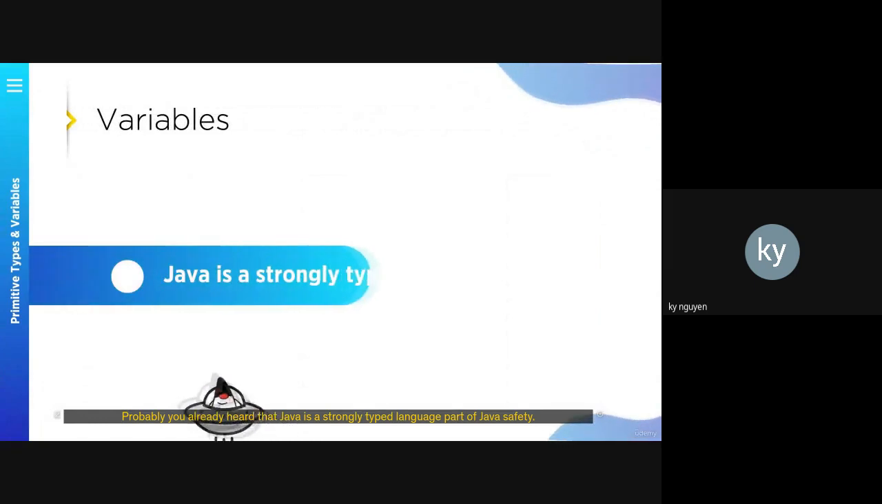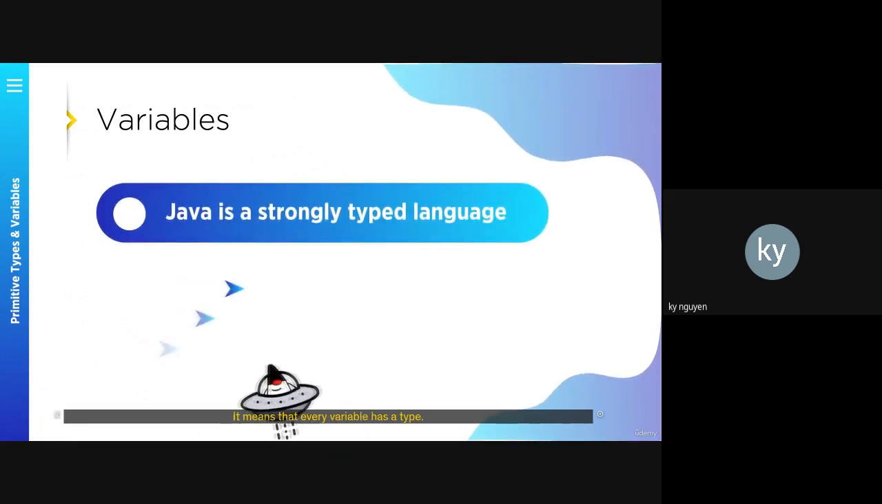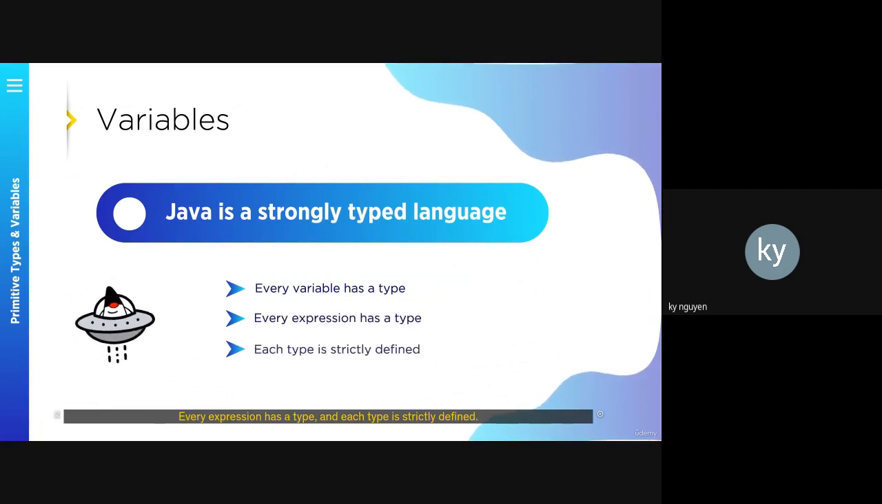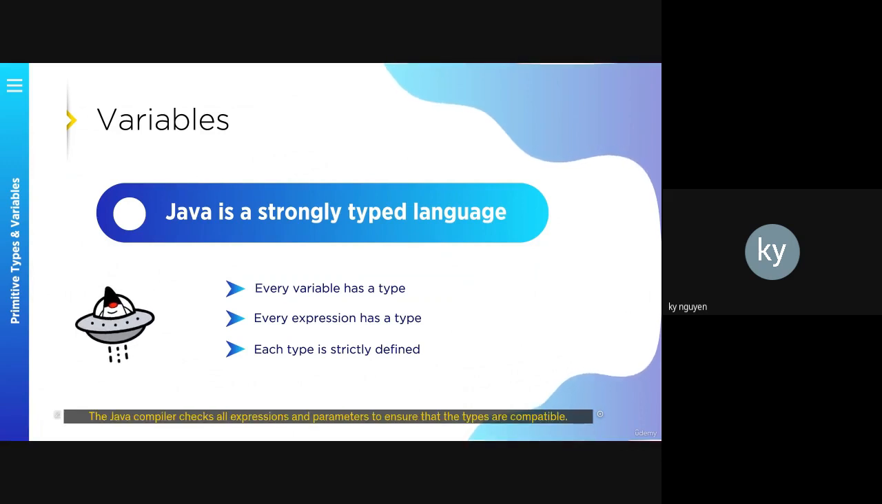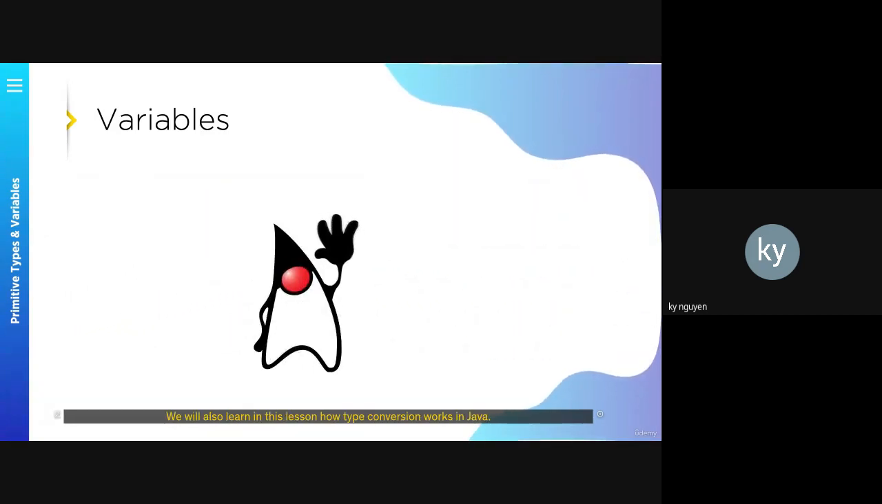Probably you already heard that Java is a strongly typed language. Part of Java's safety and robustness comes from this fact. What does it mean? It means that every variable has a type, every expression has a type, and each type is strictly defined. Also, all assignments, including parameter passing to the method call, are checked for type compatibility. The Java compiler checks all expressions and parameters to ensure that the types are compatible. In case of any type mismatch, programs simply won't be compiled. We will also learn in this lesson how type conversion works in Java.